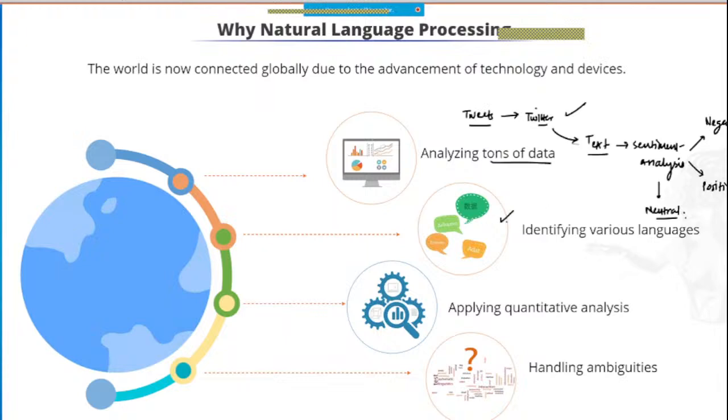All right. Next is identifying the various languages, applying the quantitative analysis. That's where the text data could also be used. Remember, this is a quantitative analysis. For qualitative analysis, we have already taken the help of the other machine learning algorithms. But when it comes to quantitative analysis, we have to go through a process of first data preparation. In this case, the data cannot be prepared without the help of NLP.